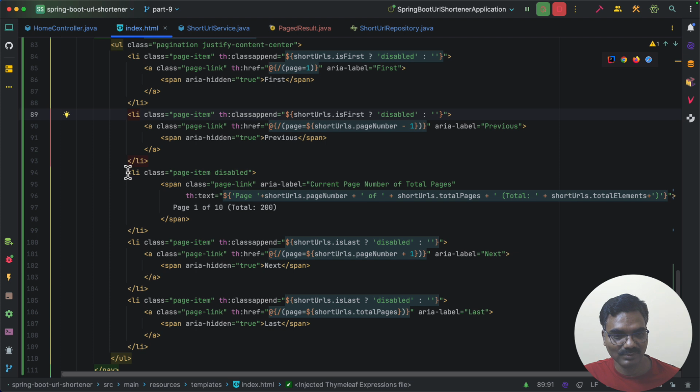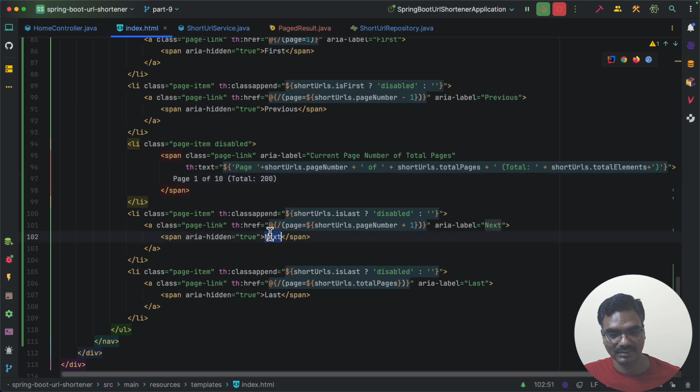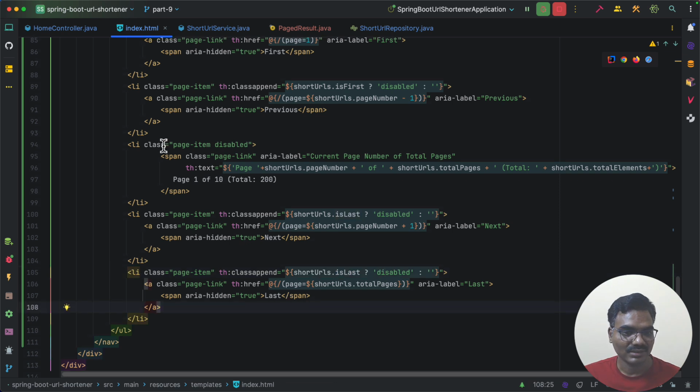Similarly, we are displaying the text of current page number of total pages and total elements, just for informational purposes. It is going to look something like this: Page 1 of 5, totally there are 200 elements, something like that. And then we have next and last, and similar logic applies for the last page. We just go to page number equals total pages, and for the next page we go to current page plus 1, and conditionally if it is already the last page, disable this. Similar here, so nothing much complex.